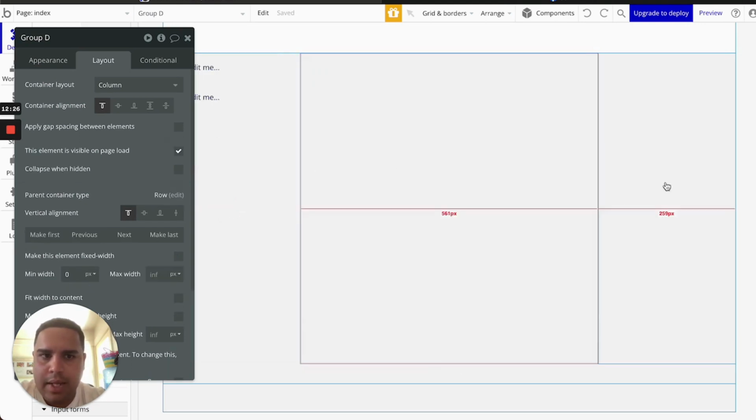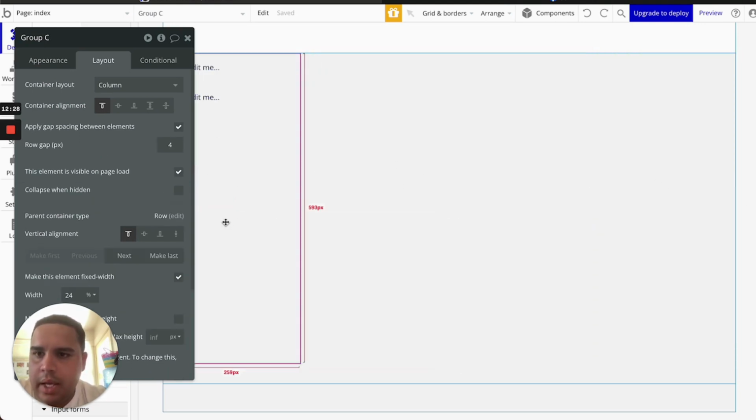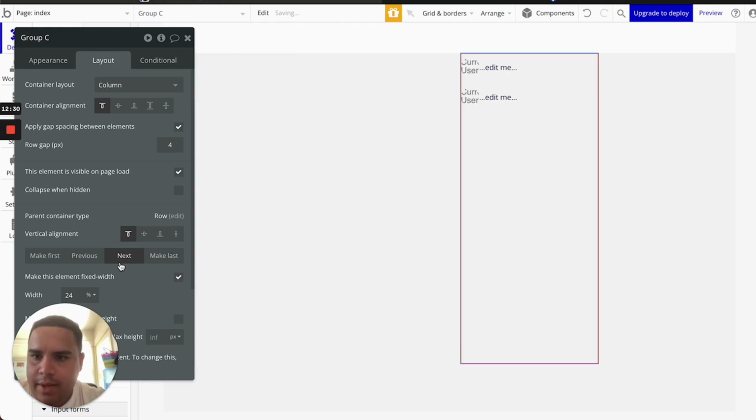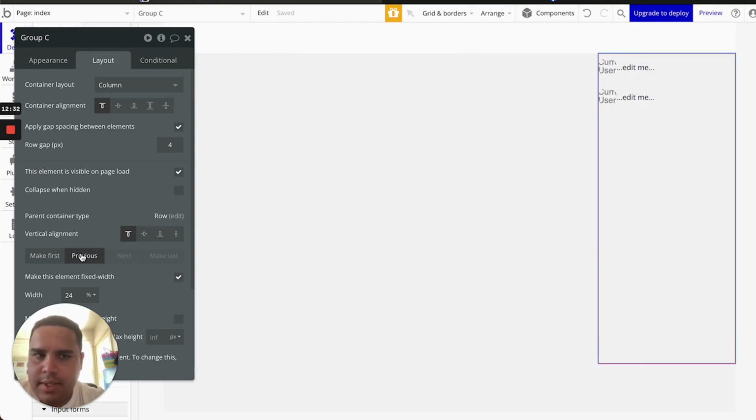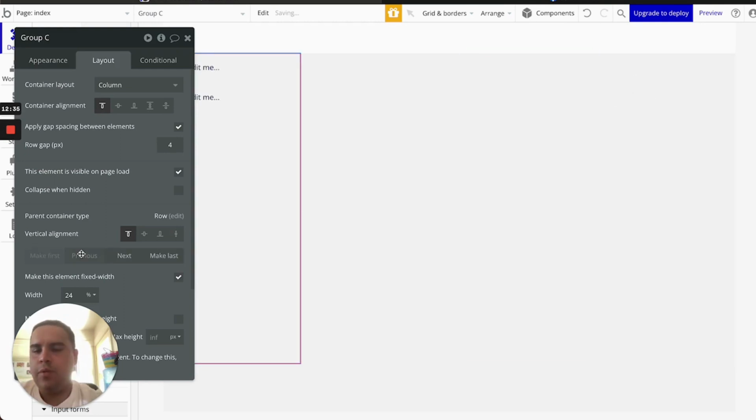It just went outside the group. What you can do is you can move it by clicking next. As you can see, it moves to the next space. So it shifts the one next to it to the left, and it moves that one to the middle and then to the end.